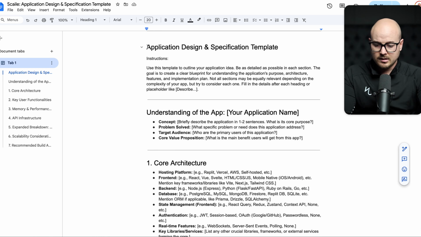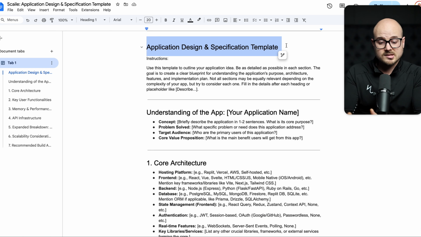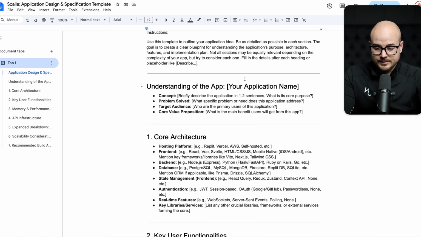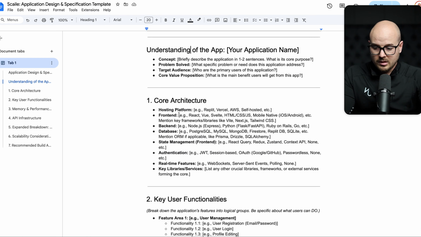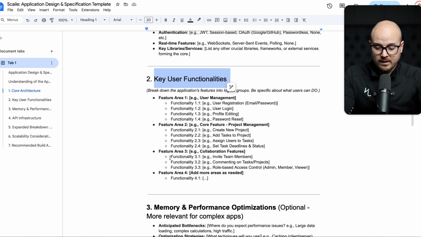Looking at the template, let me quickly take you through it. First we have the applications design and specification template. This is basically where we map out the entire outline of the app idea. Then we have the understanding of the app. Then we move into the core architecture of the app. We then tap into the key user functionalities.